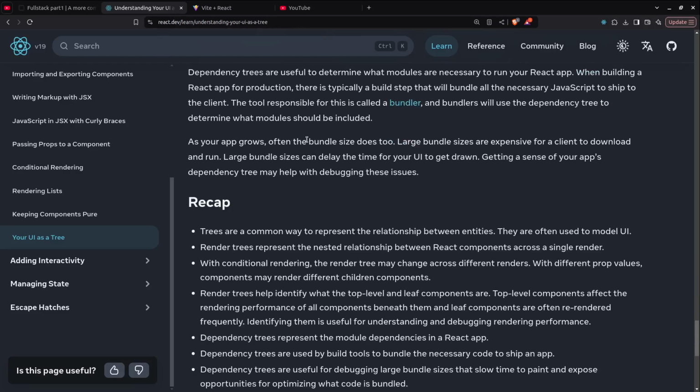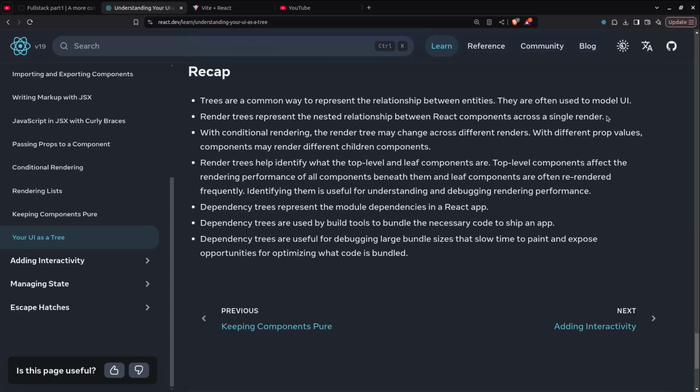As your app grows, often the bundle size does too. A large bundle size is expensive for the client to download and run. It can delay the time for the UI to get drawn. Getting a sense of the app's dependency tree may help with debugging these issues. I mean, do lazy loading if your bundle is huge. Let's do a recap. Trees are a common way to represent relationships between components.